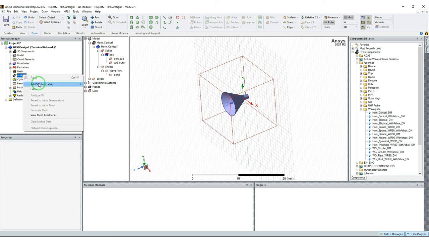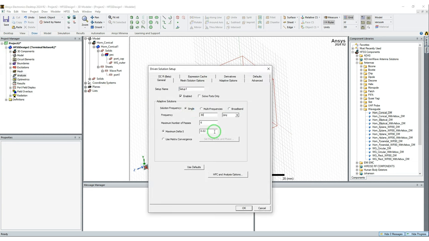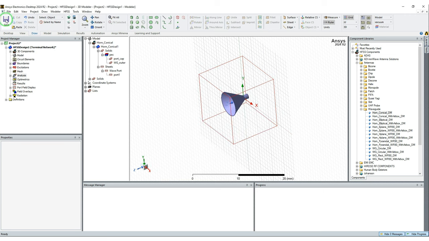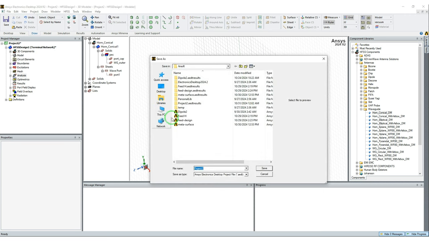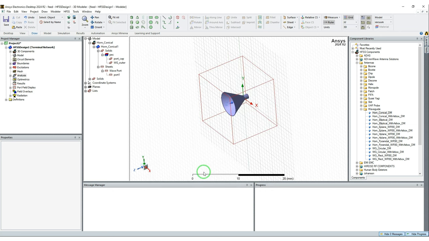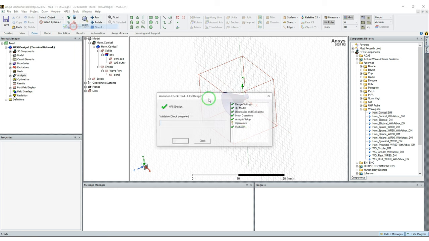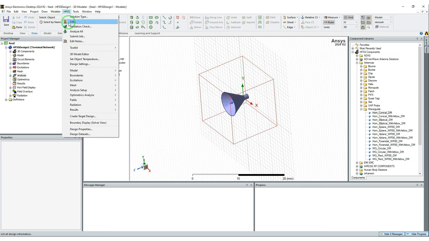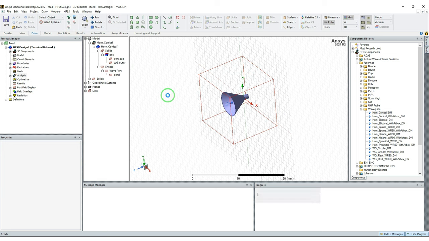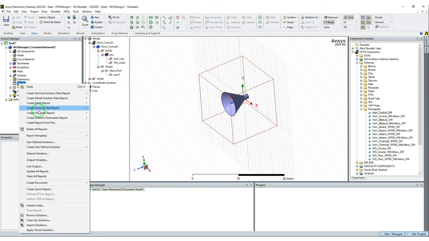Next, we add the analysis setup. Now we validate the HFSS setup and we run the simulation. After the end of the simulation, we add the 3D and 2D radiation pattern.